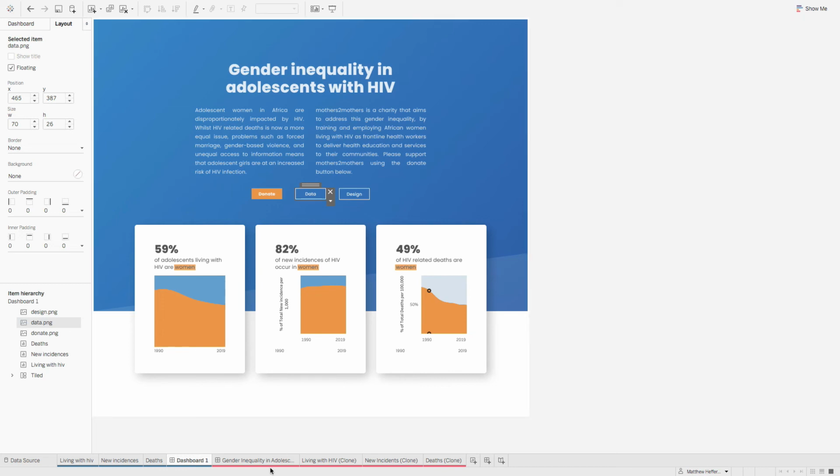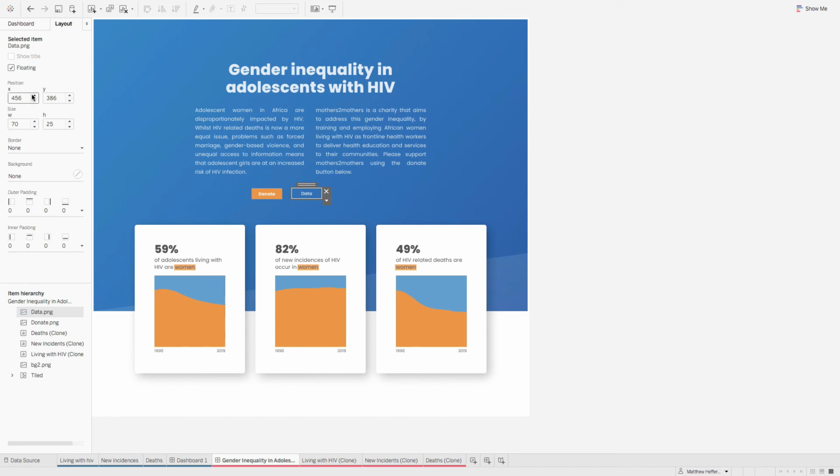Okay, go back to our dashboard, and this one is 465 and 387, 70, 26. Awesome. Now, you can see when you hover, you get the little hand icon, so you know that it's a click. So we have one more to do.